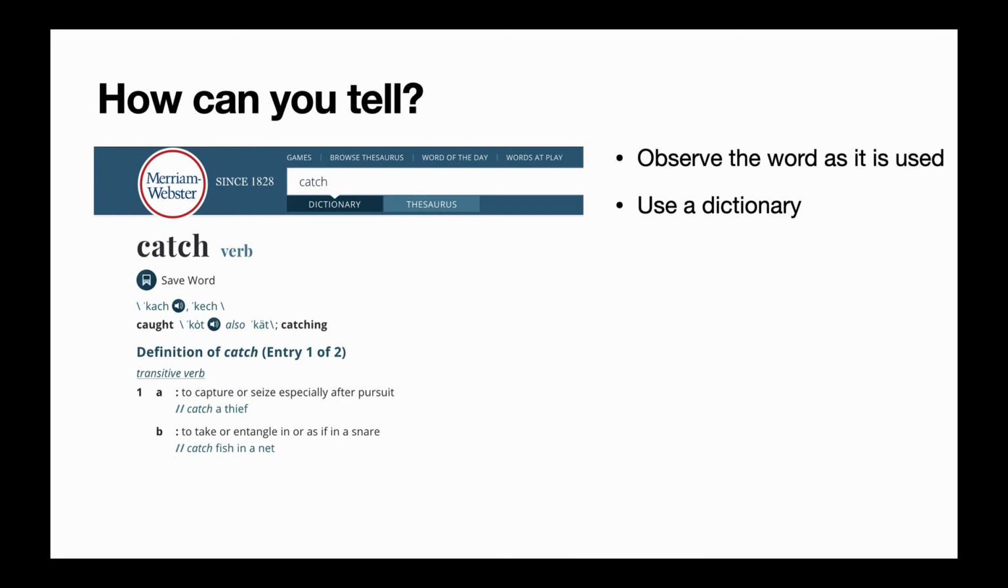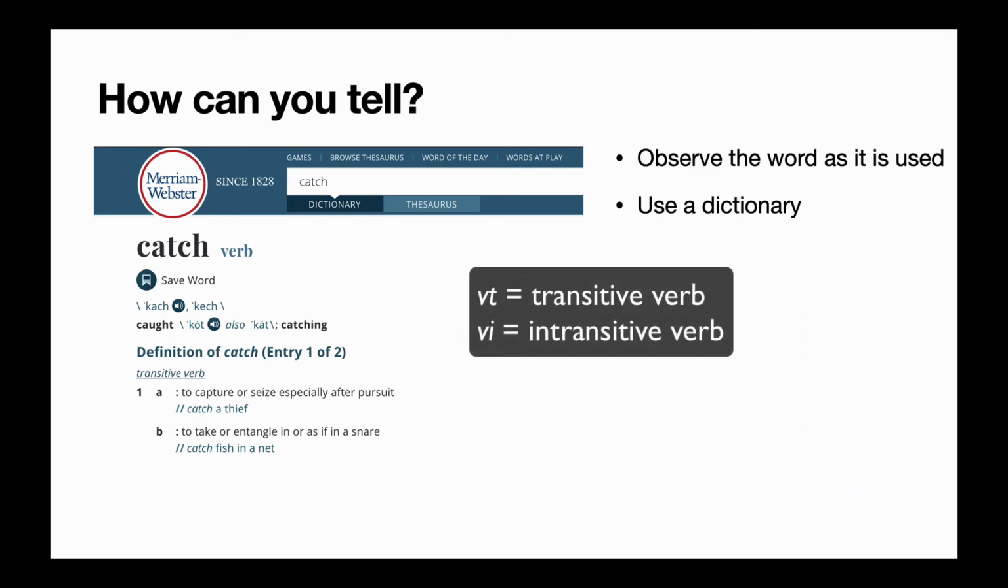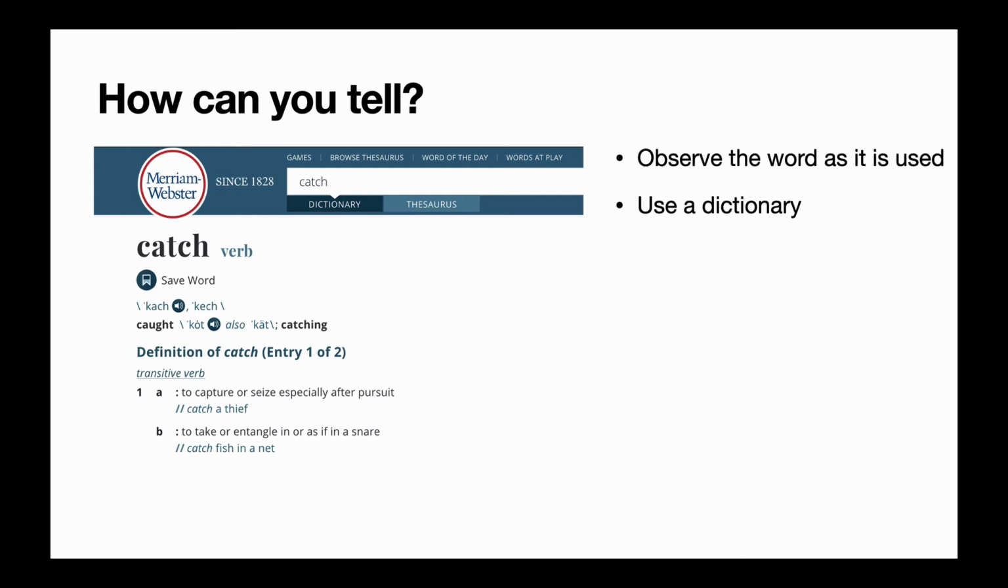Okay, so you might be wondering, well, how can you tell if a verb is transitive or intransitive? This is when you should use a dictionary. The dictionary I always recommend is Merriam-Webster, which is online. You can see that down here beneath the definition, it says transitive verb. If you look it up in another kind of dictionary, sometimes they use an abbreviation. So they'll use VT for transitive verb or VI for intransitive verb.